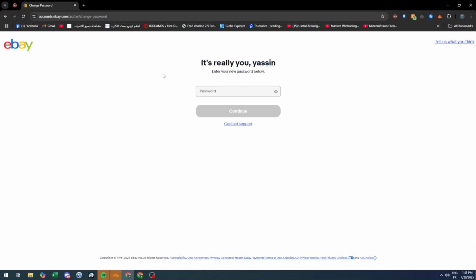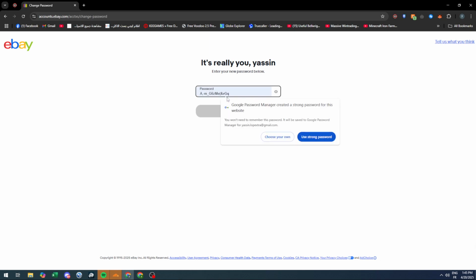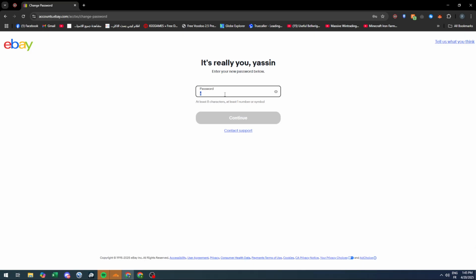now I have the ability to actually write down a password. If you click once and you are using Google Chrome as your browser, they will give you a random password that they will generate for you, which is very strong, in case you would like to use their services. In case you don't want that, just click on choose your own and write down whatever you want. And this is how you could get your password reset within eBay.